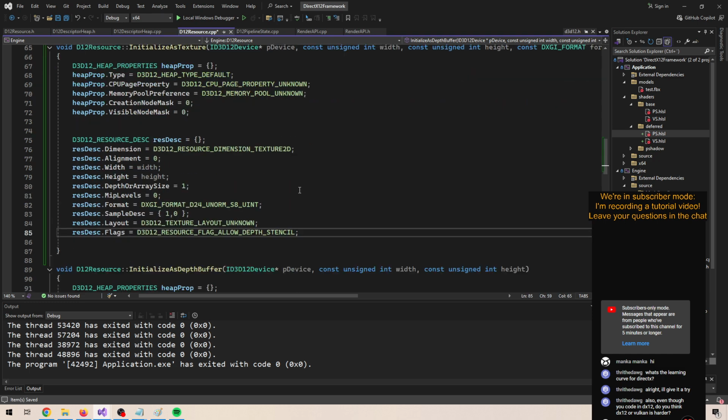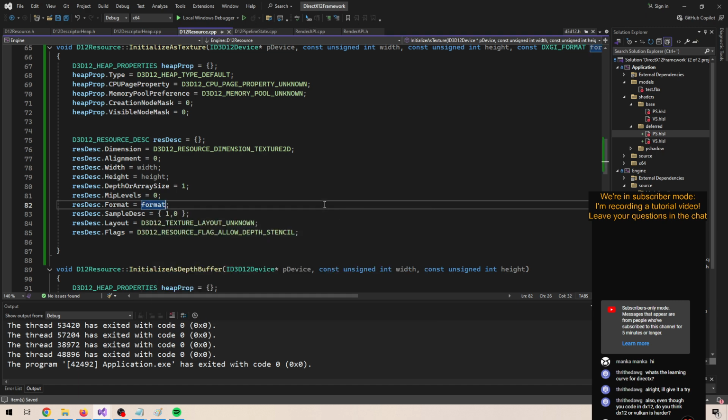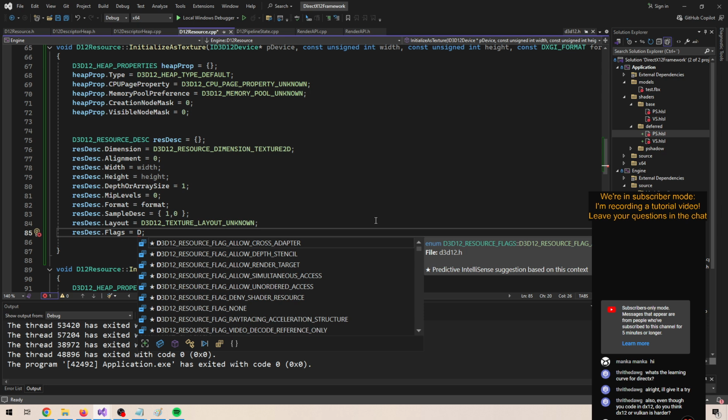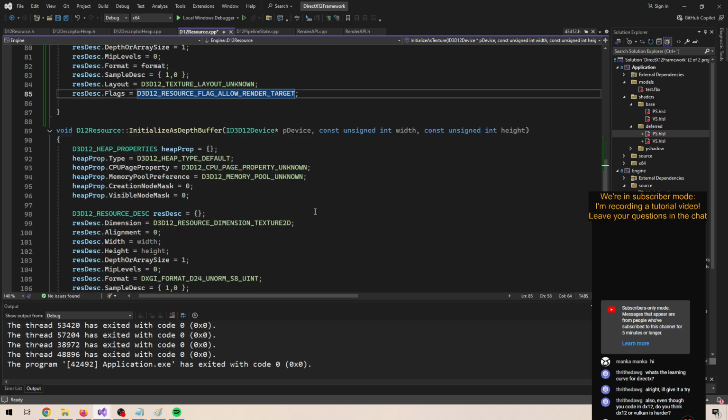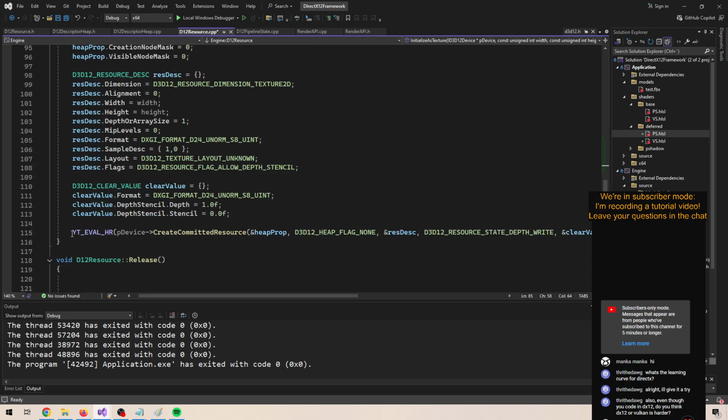Almost all of it. Okay, so we want a texture 2D with the appropriate alignment. We want a depth of 1. We don't want MIP levels. And we want our format here. And let's do no flags. Or rather, no, we need to pass the flag allow render target here. Otherwise, we can't actually use it as a render target.